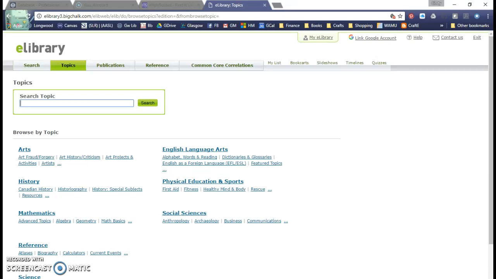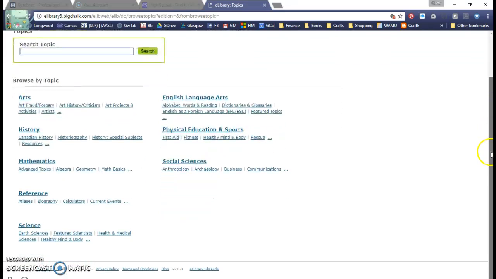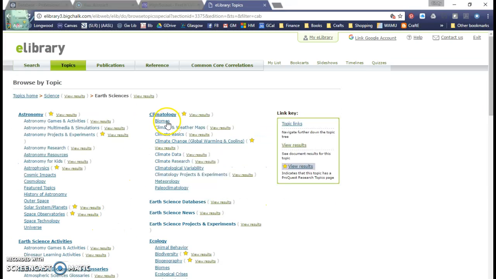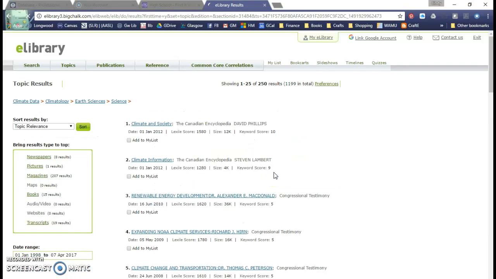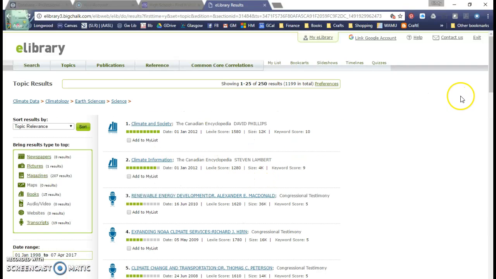So if you wanted to do a search for some science information, say in the earth sciences, and you were interested in climate data, you could click through and it will show you climate data, climatology, earth sciences, science. You're down here at the climate data bit, and science is at the top of the list. So that's kind of handy.